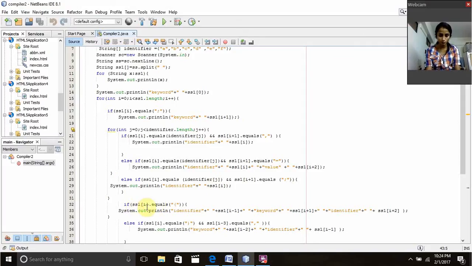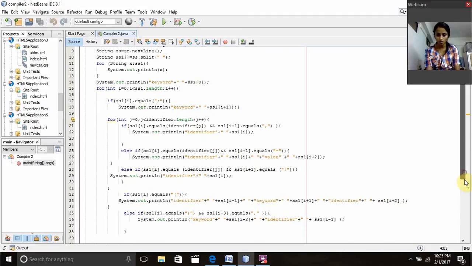Now I'm checking for a function. If ss1 of i equals an open bracket, then I take ss1 of i minus 1, like in int fun of. I'm encountering a bracket, and the one before the bracket will be the function name, that will be an identifier. Then i plus 1 will be the keyword, that is int, float, etc. And int a comma b or something like that, those will be identifiers again. So ss1 of i plus 1.